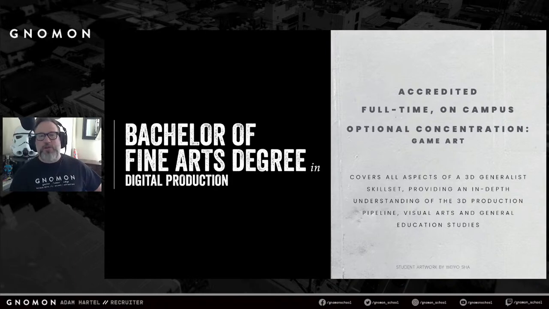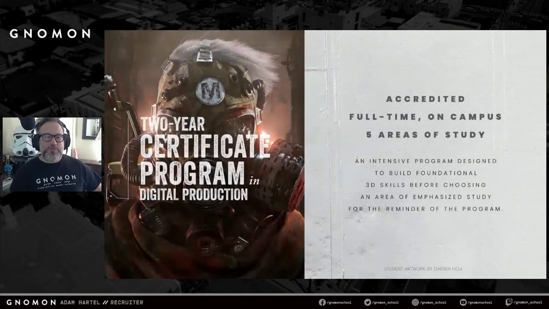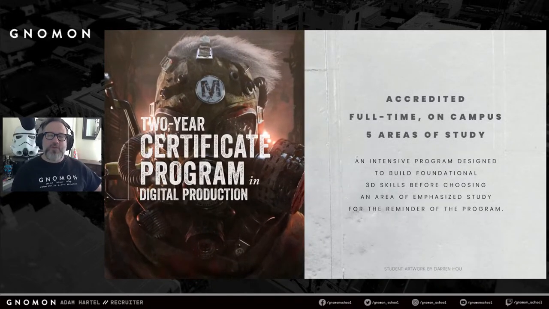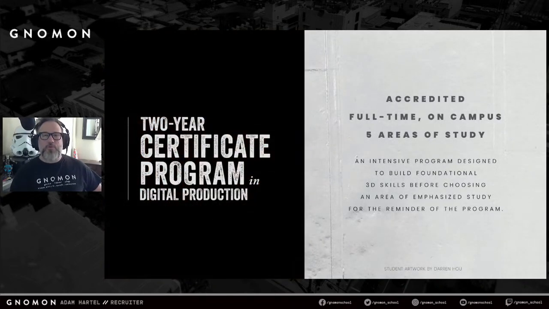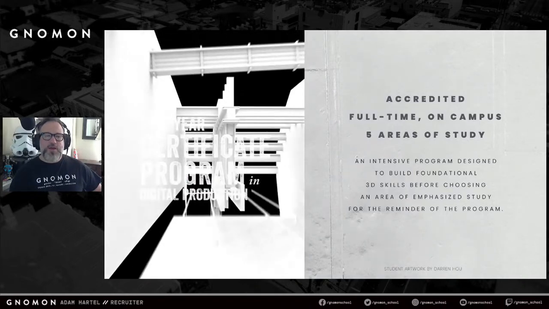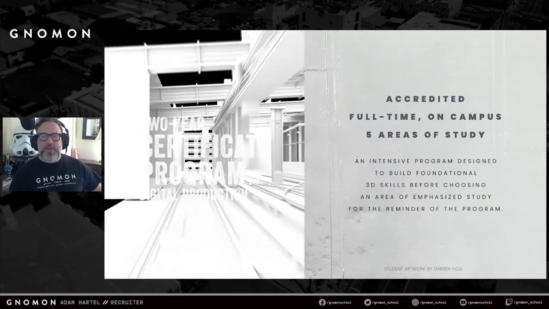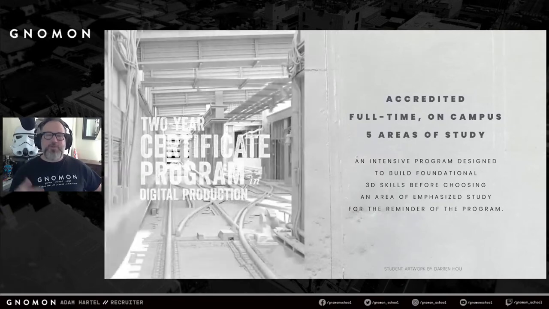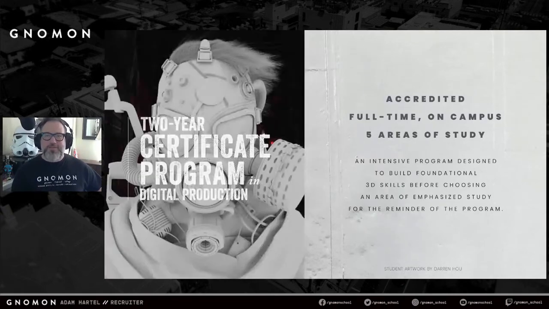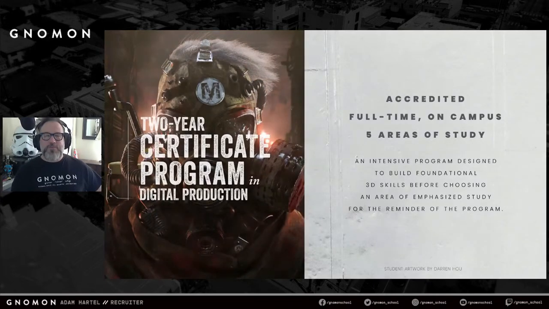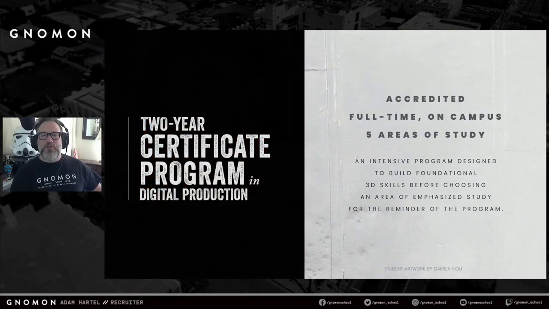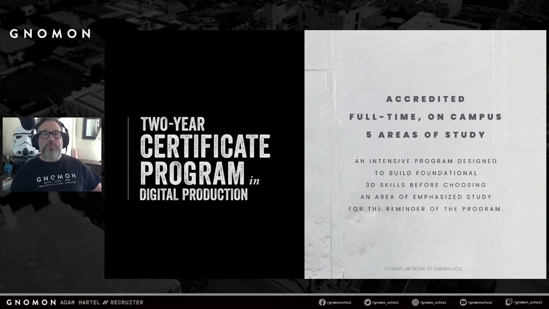So that's the BFA at Gnomon. That is full training in the entire digital production pipeline, together with a four-year college degree coming out of the program. Next up is our two-year certificate program. As I mentioned, this is also fully accredited, but it's a little bit more advanced. It's a little bit more like higher education, post-grad. That's because it's basically two years of hyper-intense Navy SEALs training in digital production. So it's learning the same stuff from the BFA, but in just two years, with a little bit more added in at a more intensive pace.